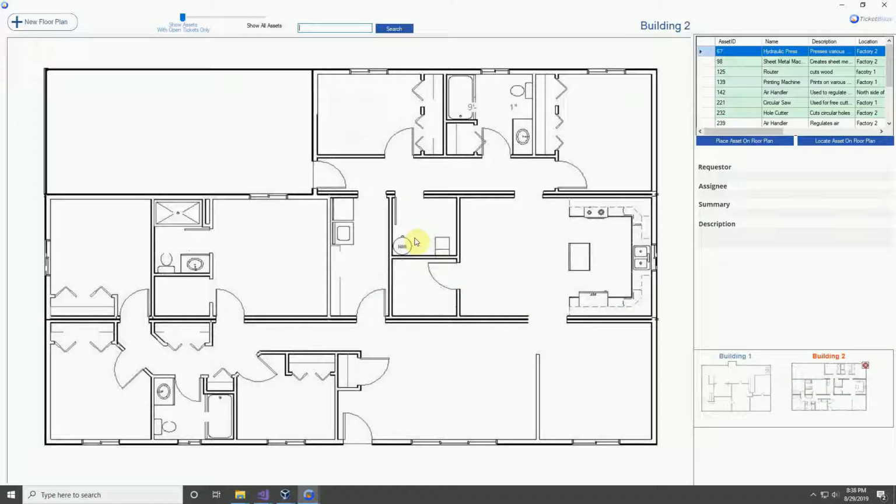So it's nice and clean right now, but we need to go ahead and add some assets. Let's add the miter saw because that's where it's located. So I'm going to hover and I'm going to hit place asset on floor plan. And there it goes. That's where the miter saw lives. And the knitting machine, let's place that over here. So you can see how easy it is to keep track of where your assets are and to see what's going on the floor. So let's go back to Building 1.